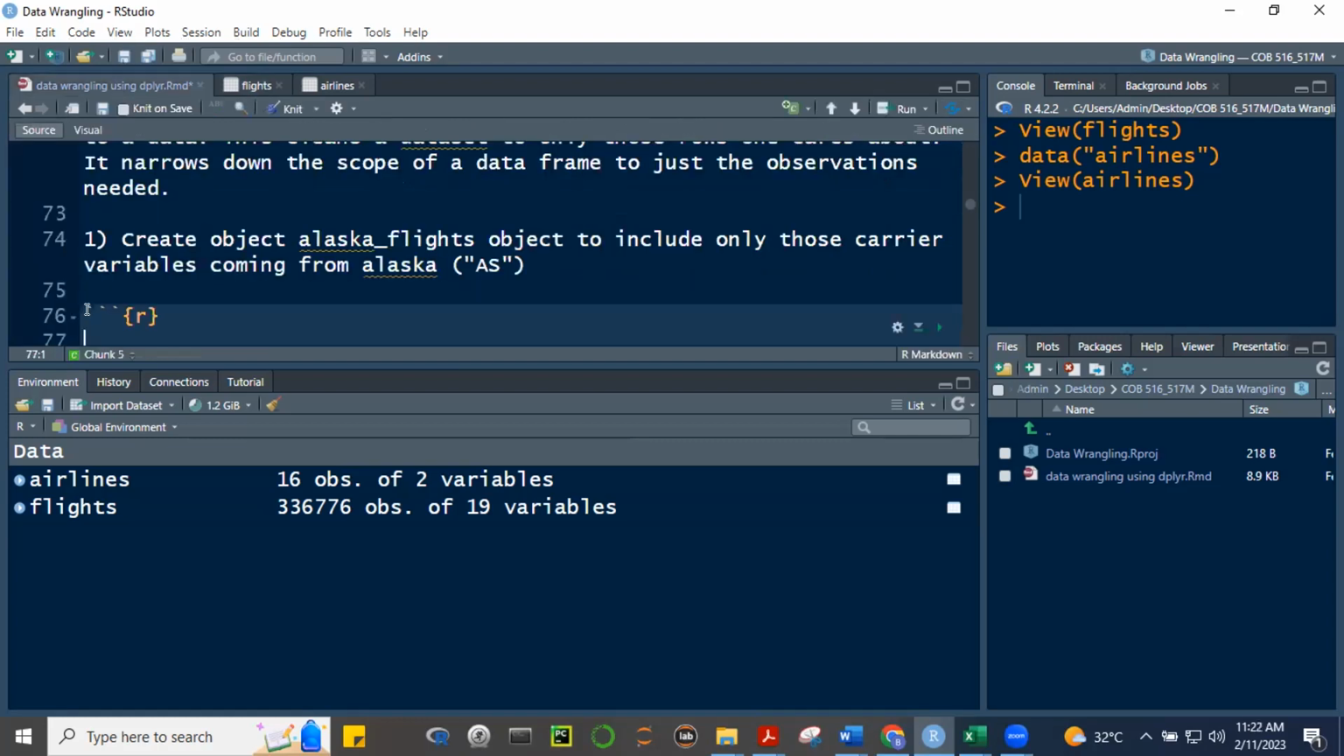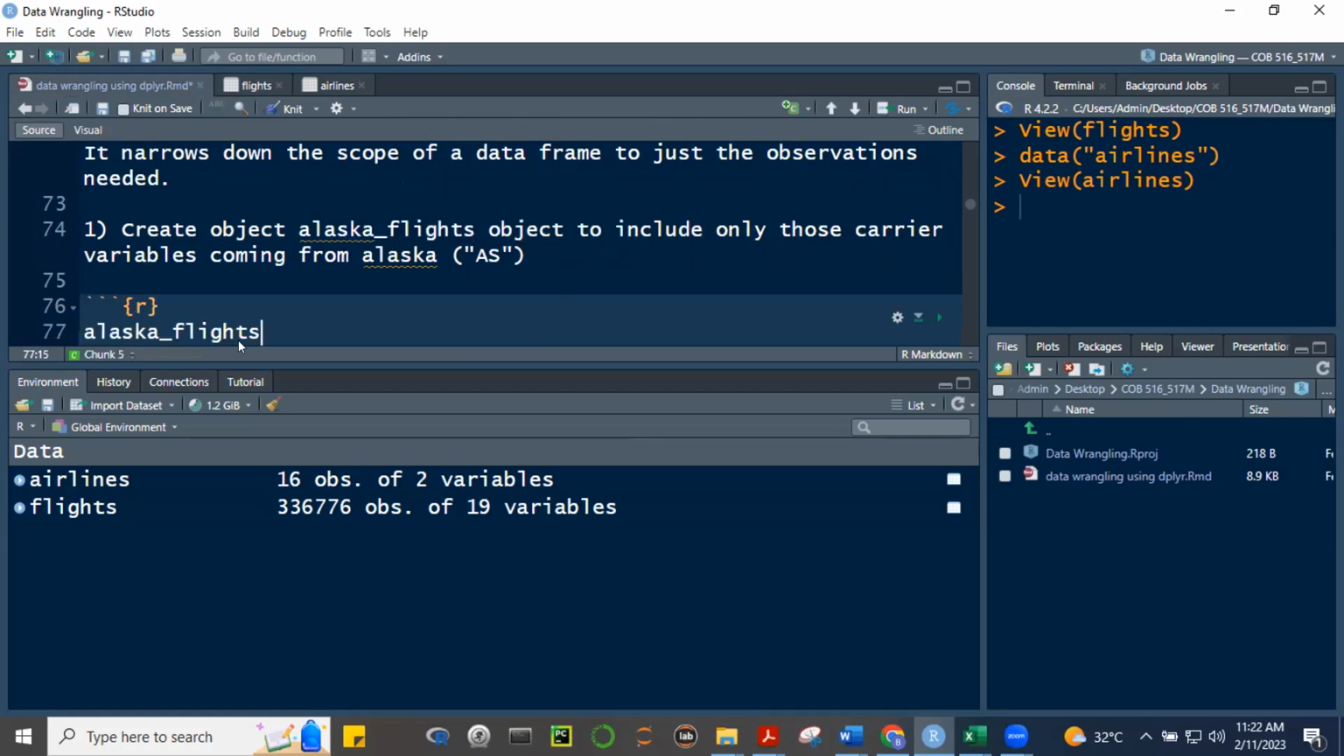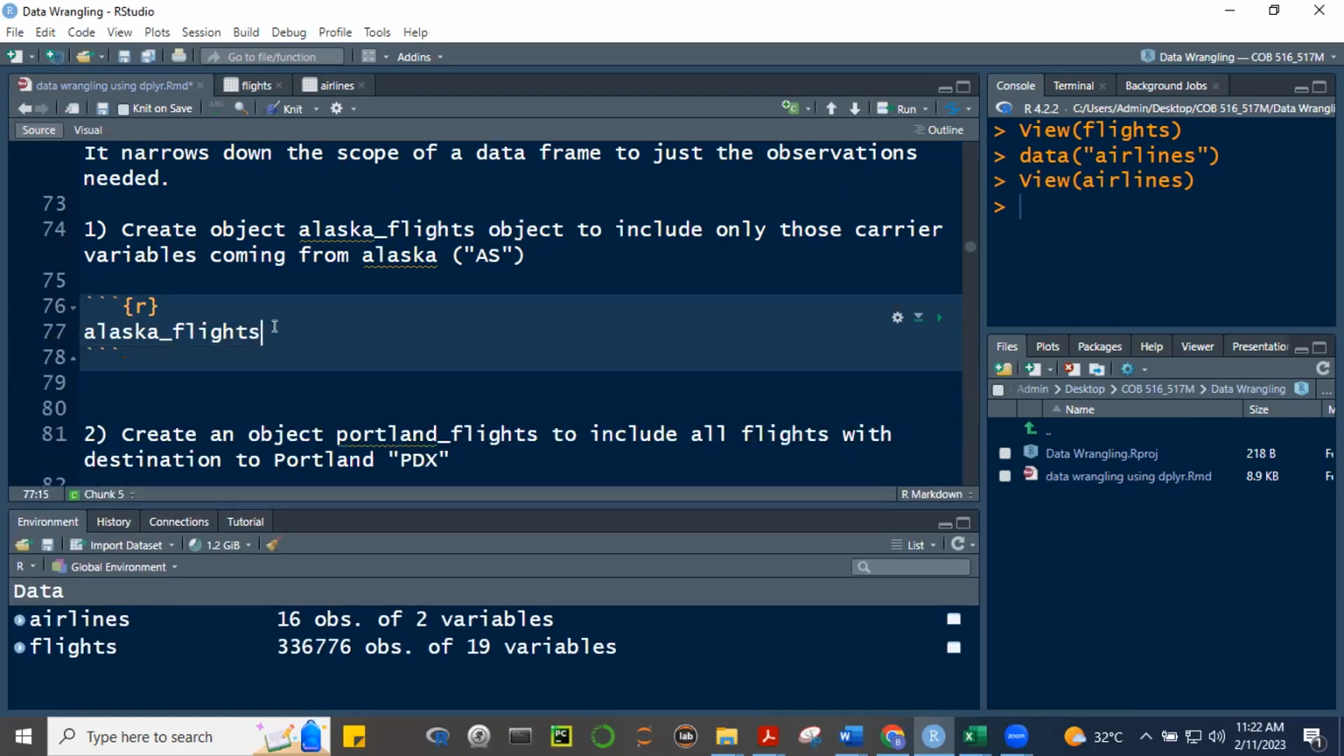So Control Alt I. Alright, sabi dito na create daw tayo ng object na Alaska Flights. Control C, Control V. Di ba? So ito yung object natin, and then Alt minus assignment operator. Okay. Now, itong si dplyr, pwedeng ganito. So pwedeng gawin natin ganito. Filter. Alright, filter.